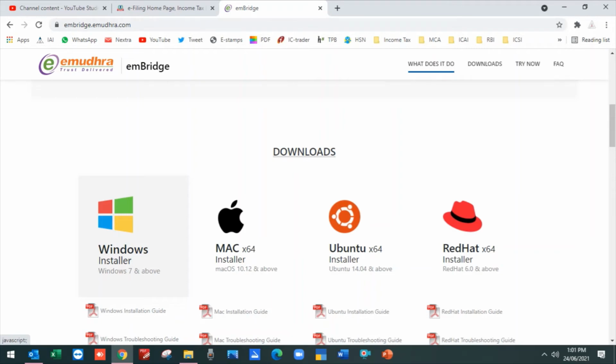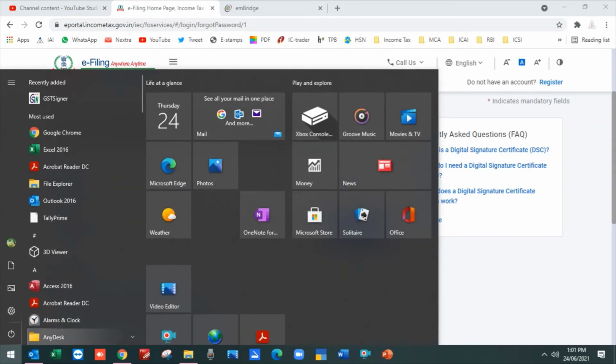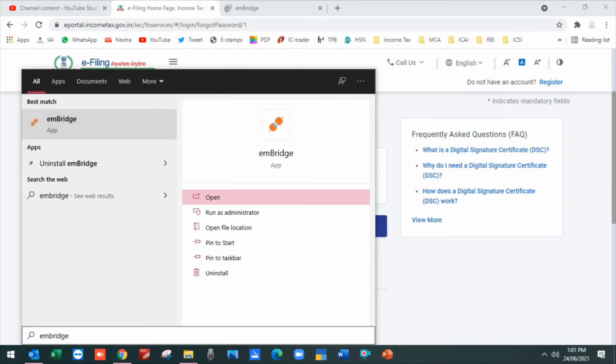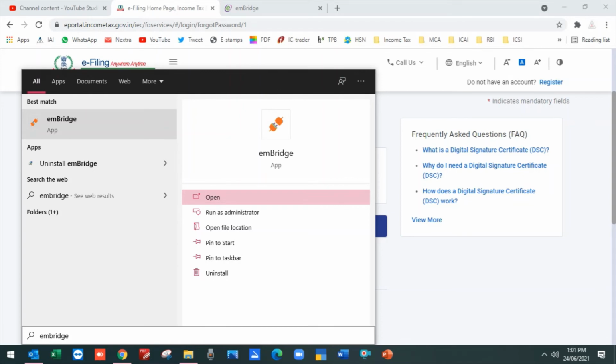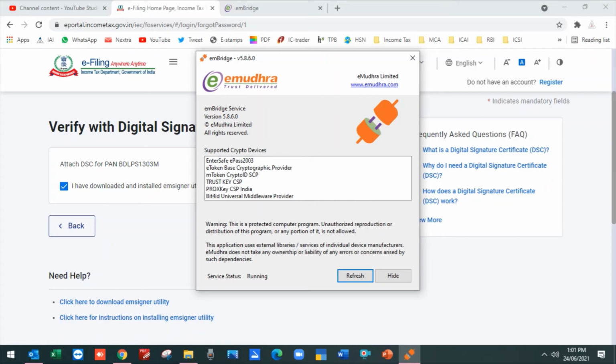Then install it. Once you install it, you have to check whether mBridge is running or not. So how can we check it? It is a very important process, and very easy. First of all, go to the Windows section, type mBridge, click on it and run as administrator. This window will open. Here you can see if it is showing running, it means your mBridge is working on your system.